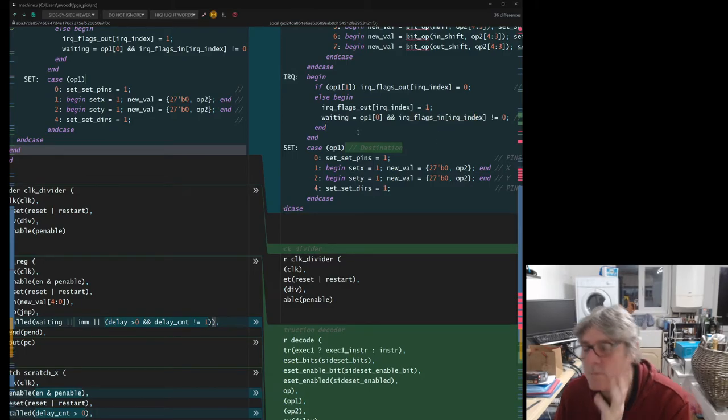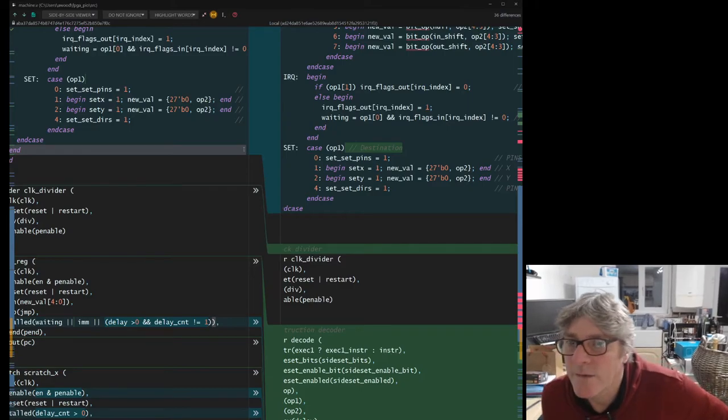And that is 1 and that is 1, then it won't be equal to 0. So waiting will be 0. 0, not equal to 0. 1, no, 1 is not equal. So it'll only be waiting if that is 1 and this is 1.